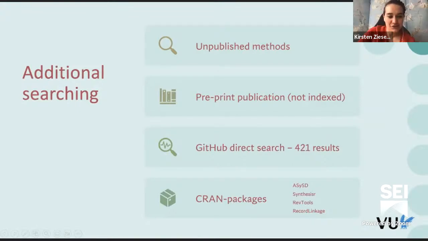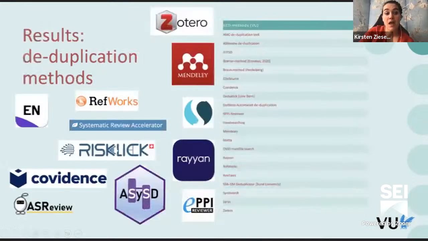On top of our literature search in our bibliographic databases, we did some additional searching by Googling for unpublished methods. We looked for preprints. We did a direct GitHub search, resulting in 421 results. And we looked for CRAN packages and found 4 different CRAN packages. And overall, based on our literature search, our search in GitHub, and the CRAN packages, we identified 22 literature reference deduplication methods. And these methods varied from manual to fully automatic. And we identified 4 methods based on code.